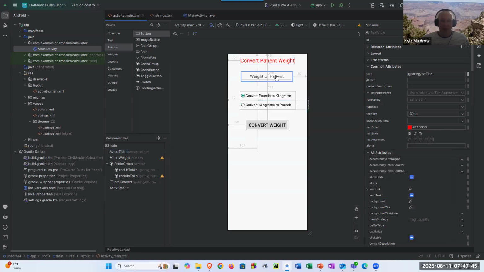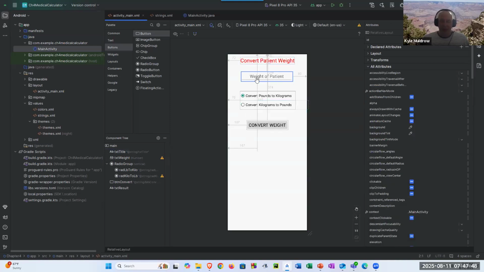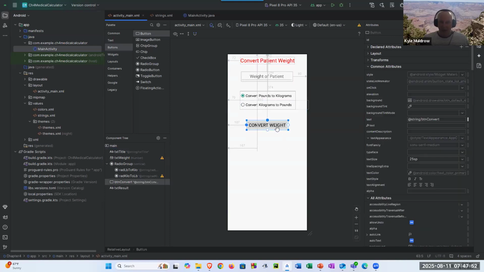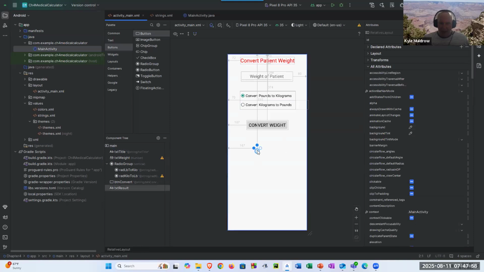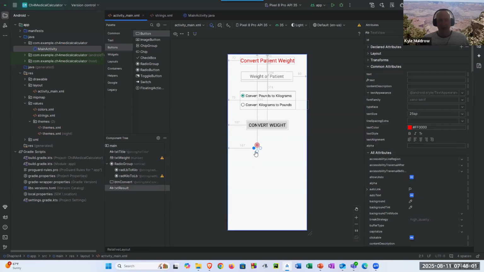Okay, we have another number text box. We're going to enter the weight of whatever patient we're dealing with here. We have a button to convert the weight from pounds to kilograms or vice versa. And finally, we have another text box here that has no text in it. That's where the result of the conversion will show up.